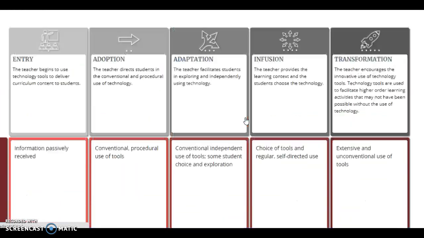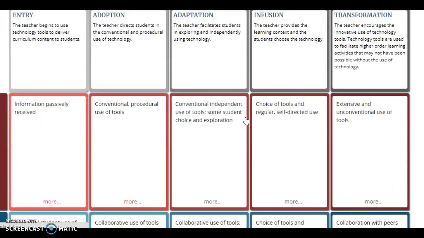So what I think that is: active adaptation, conventional independent use of tools, some student choice and exploration, since they can choose the kind of species they want to be in the school. They can explore a little outside of the games and videos I gave them to get more details if they want. So that's what I think it would be for TIM.